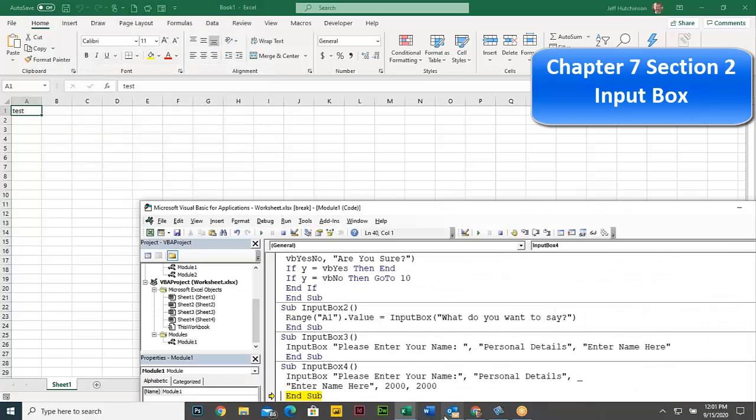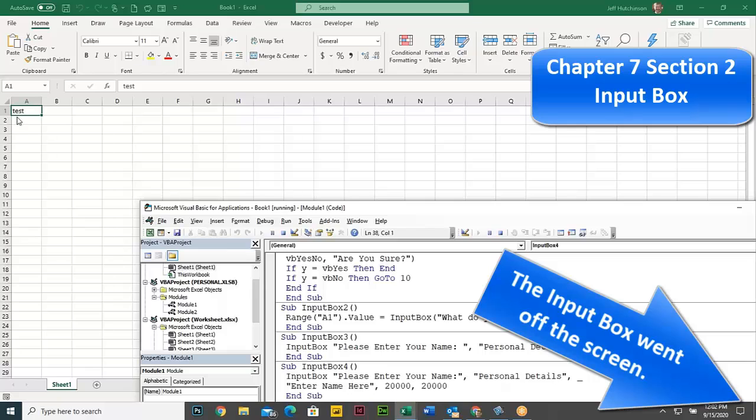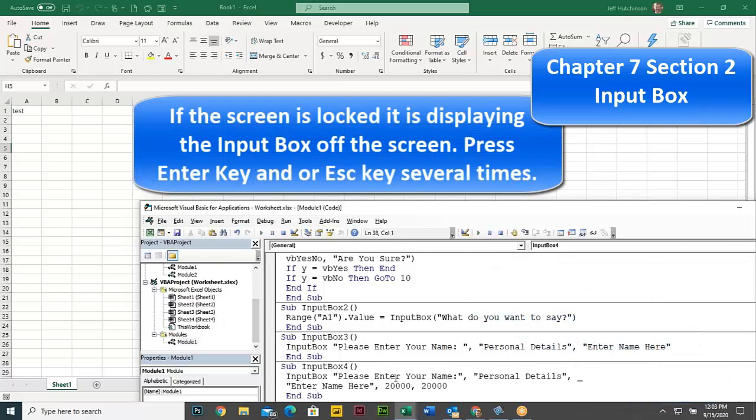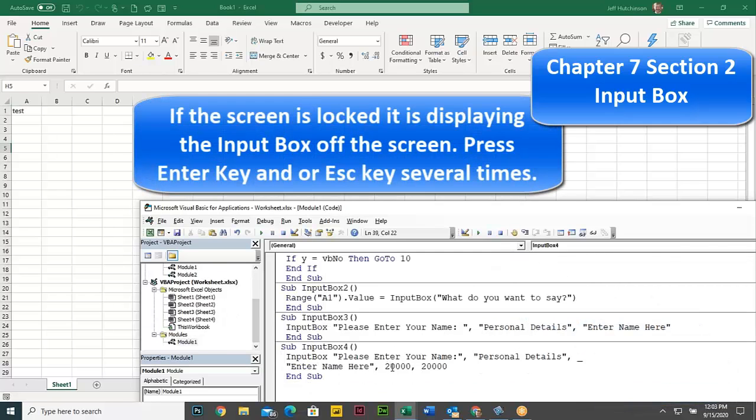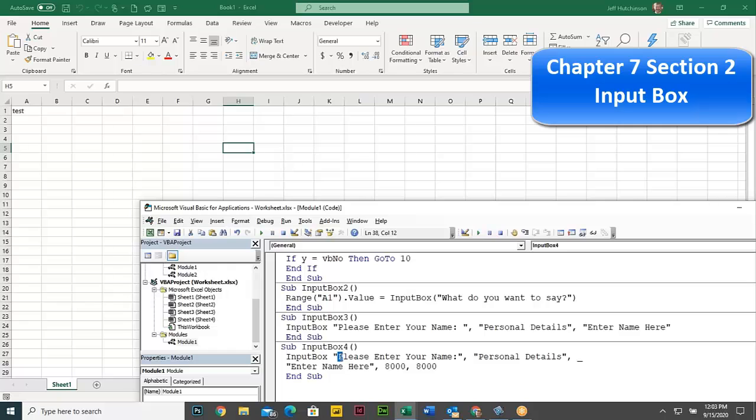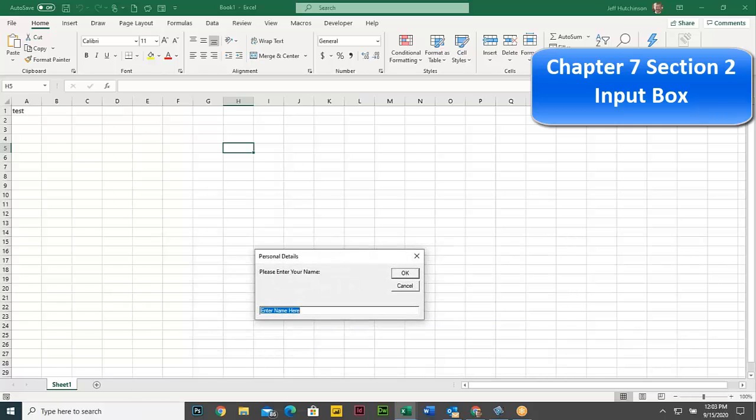So if I change that now to put maybe another 0 on here, run it again. See, it must have put it somewhere off the screen. That was a little bit too big, it looks like. So I'll change it to maybe 8,000 instead of 20,000. So there's 8,000. That went from 2,000 to 8,000 here. So it put it way down off the screen somewhere.